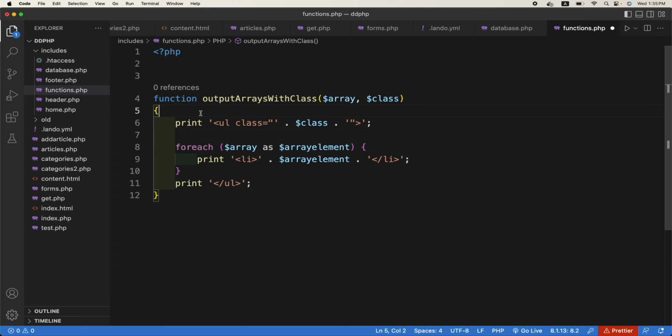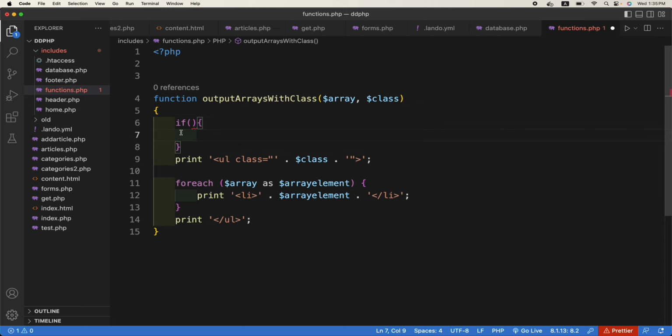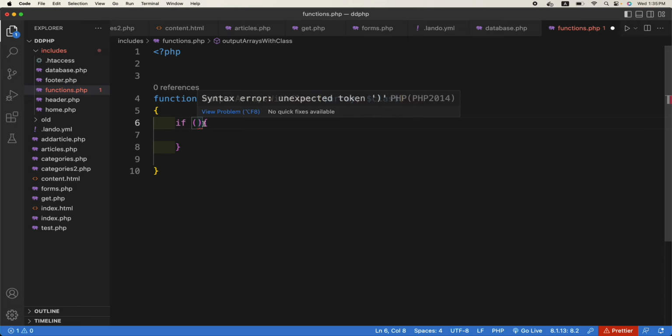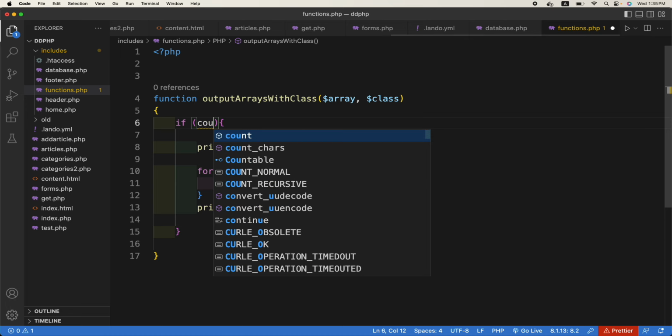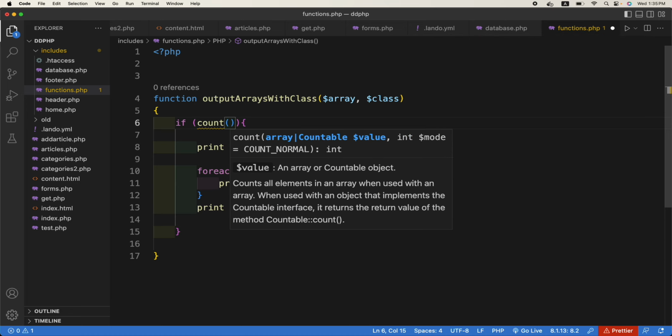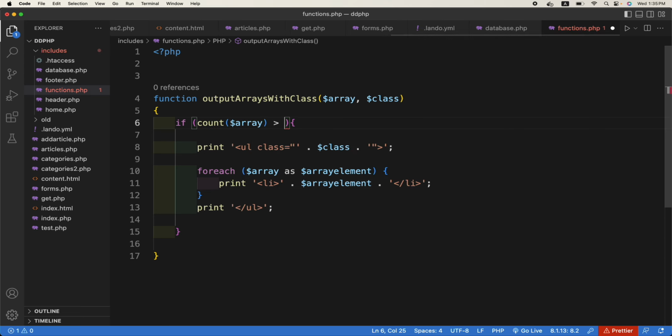Everything inside this if, so move all this code inside the if statement like this, and here we will say count array is greater than 0. It means it has values. Got it? Yes. Thank you for this. So now we just need to call this function with the errors as.